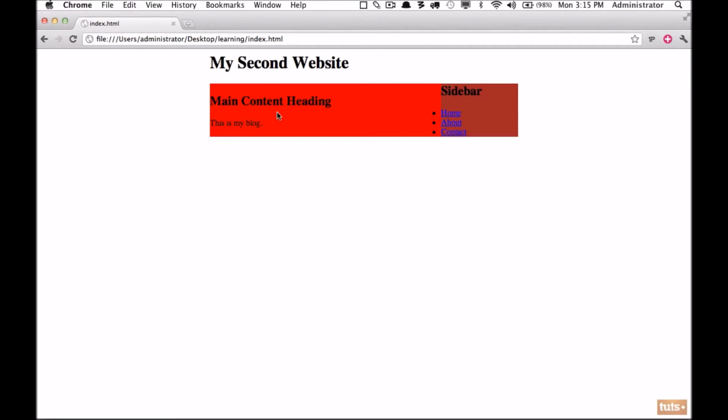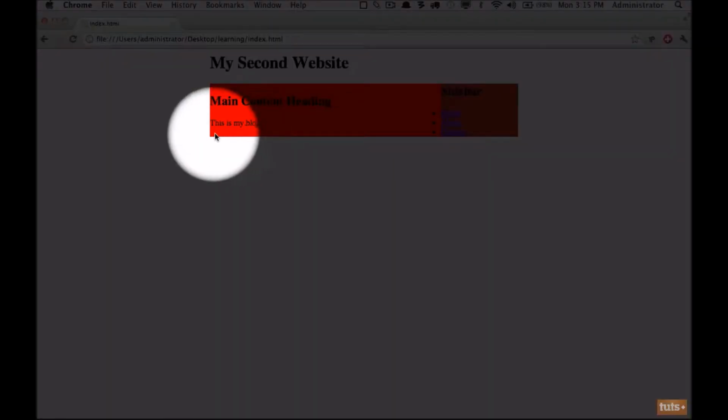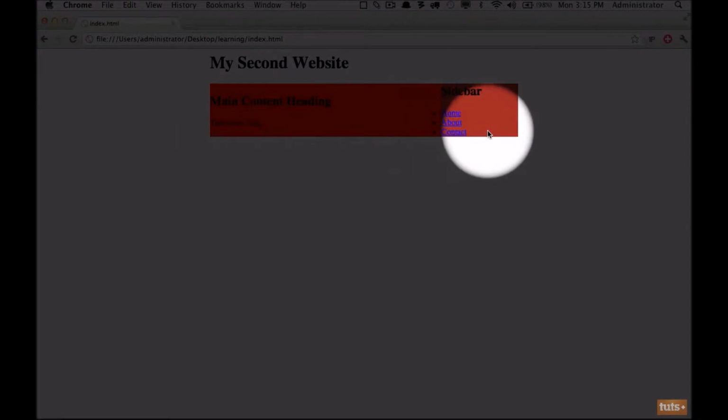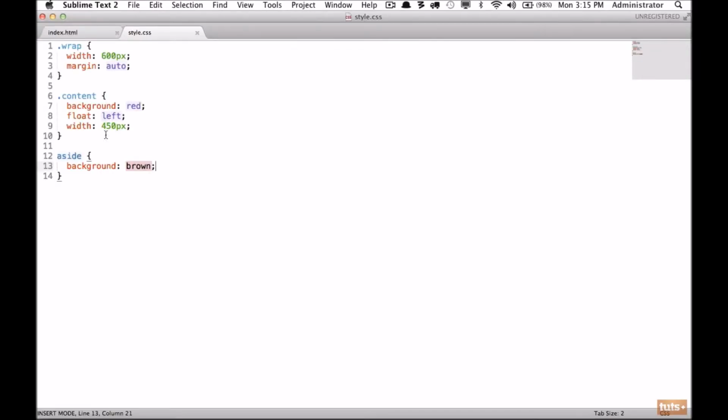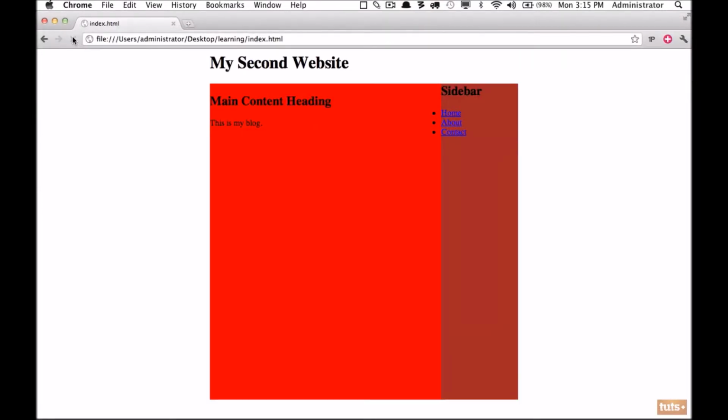The next step is we want to simulate more of an actual website, and it's difficult to do so when you don't have much content. So why don't we adjust the height of each of these so that we can see a little bit more. Here, I'm going to target the content and the aside, and we're going to set the height to 600 pixels. Now, we need to note two things here, but first, let's make sure it works. Refresh. And sure enough, the height has been increased.